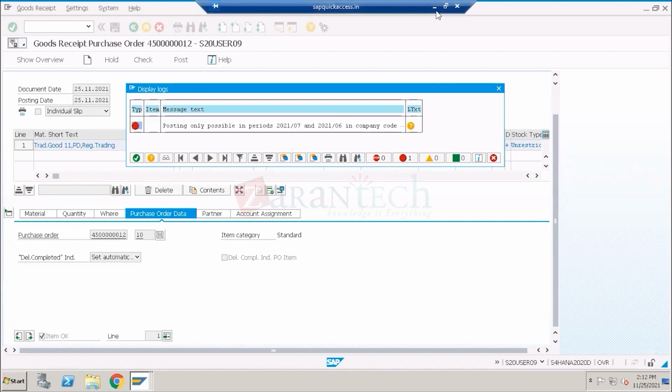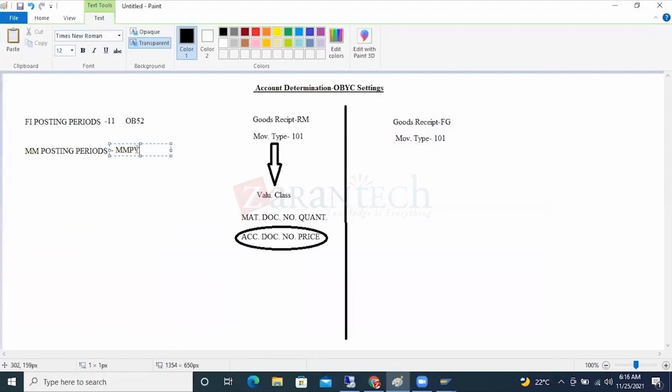Means in your MMPV transaction, when you go to the posting periods, only the 07 period, that means the 7th period and the previous period, both are open. Even the 8th period is not open, 9th period is not open, and the 10th period is not open, 11th period is not open. You can post the transactions either in the 7th period or in the 6th period, not in the 11th period. It's very, very important.